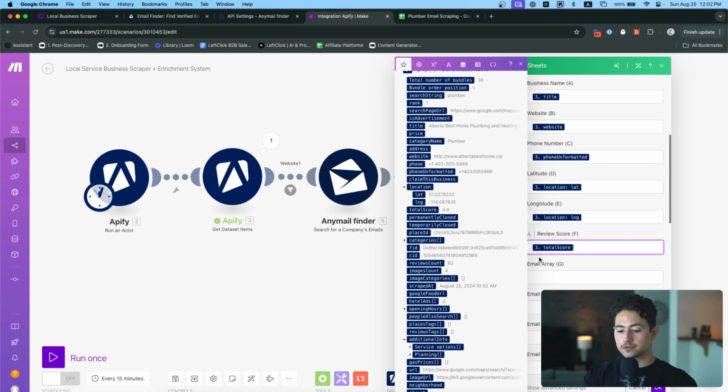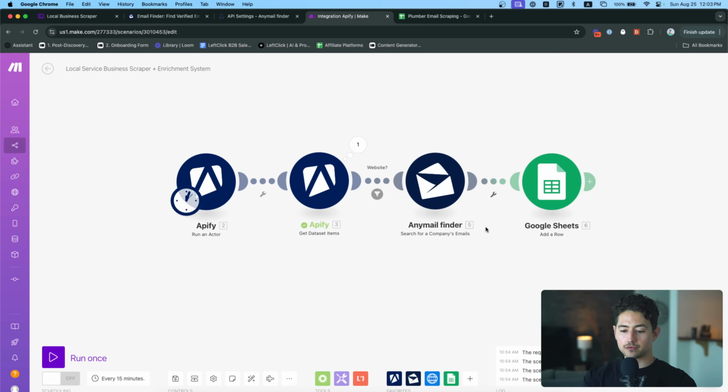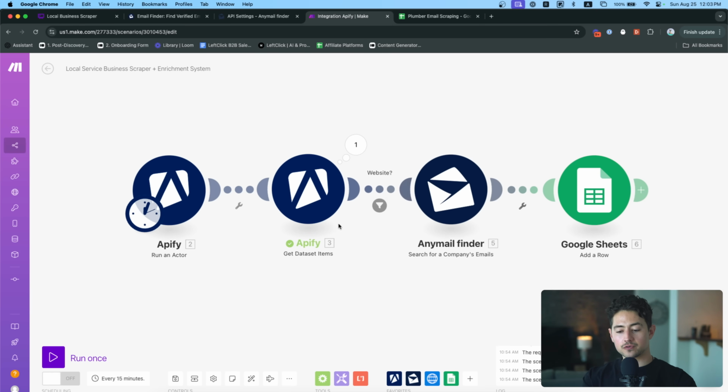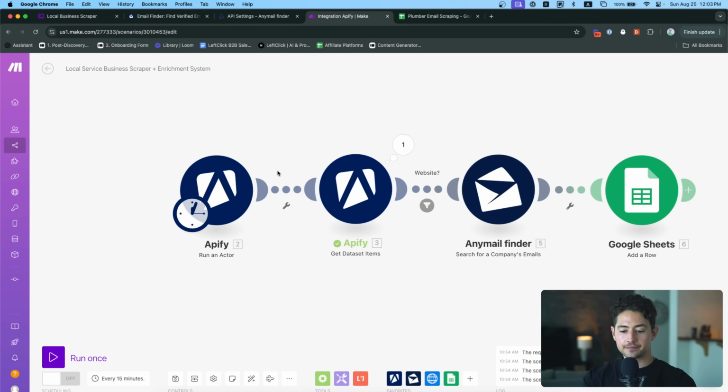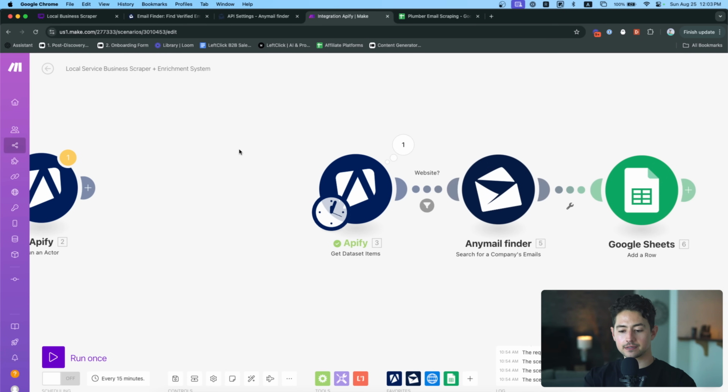Review score, total score, and now we can actually feed in the email array. Now, I could just add this in and stick it in there and that'd be fine, but I actually want to show you guys what the process looks like. So I'm just going to run this a couple times without the emails. Now, because this runs an actor, I don't want to test this whole flow from start to finish on new data. I just want to use the old data. So I'm going to unlink this, and then drag the schedule module over here to get dataset items.